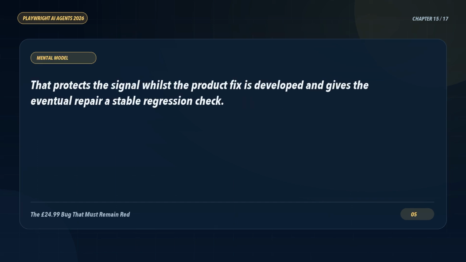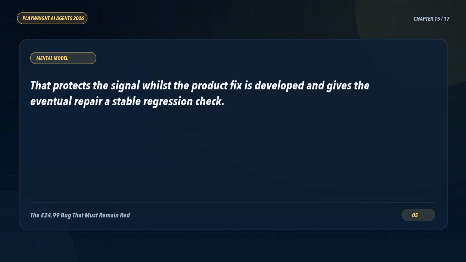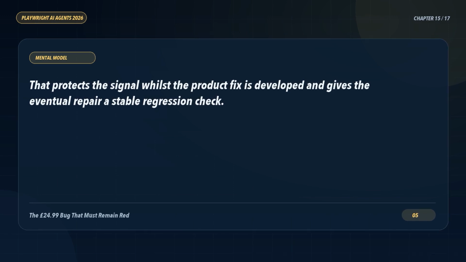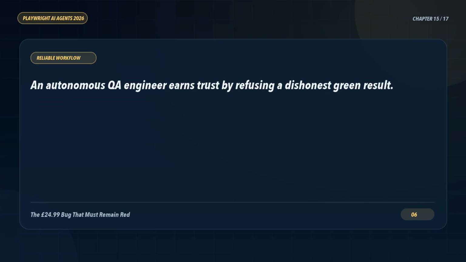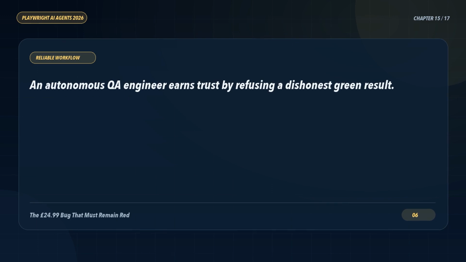A useful defect report also states what was not changed. The test assertion remains 1999, no baseline was updated, and no scenario was skipped. That protects the signal whilst the product fix is developed, and gives the eventual repair a stable regression check.